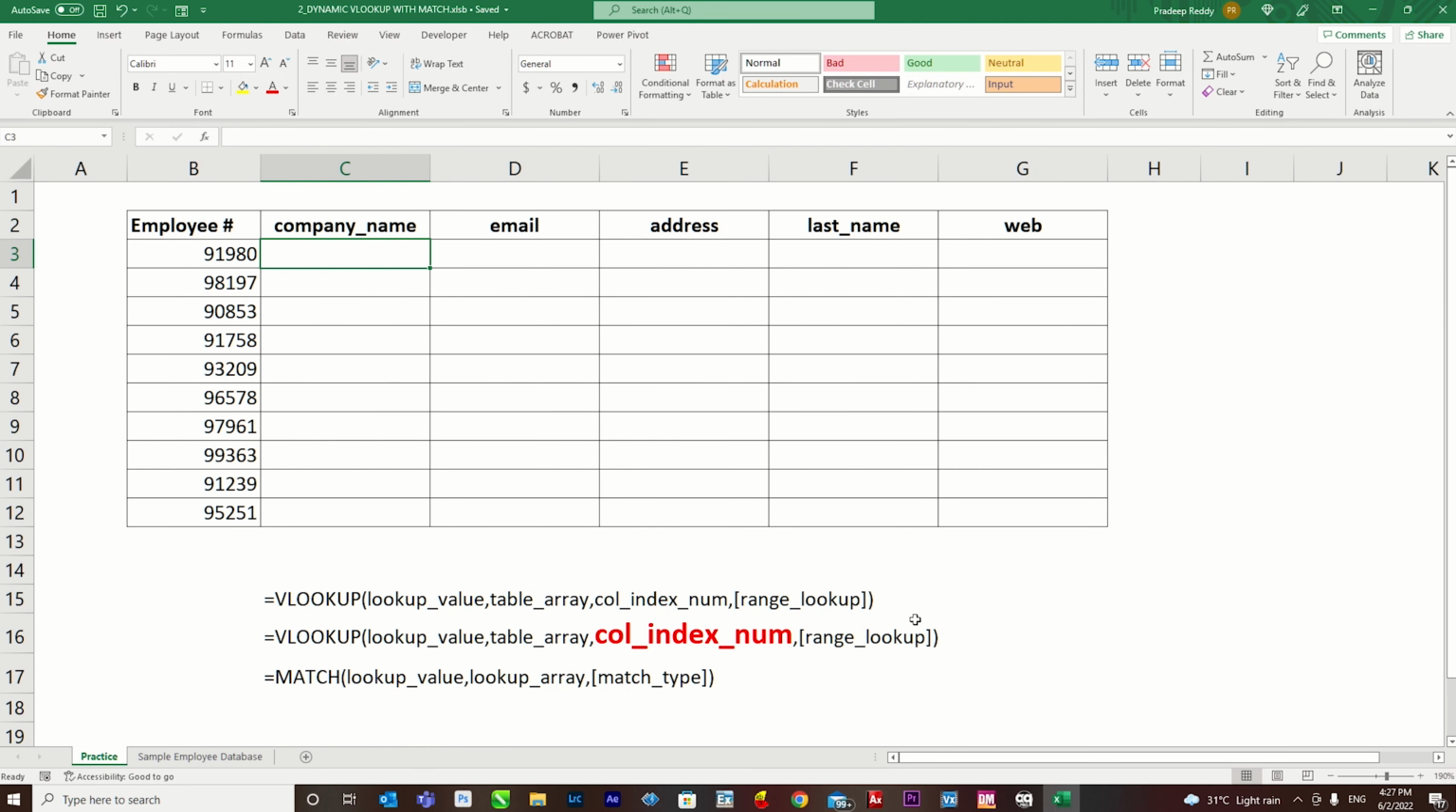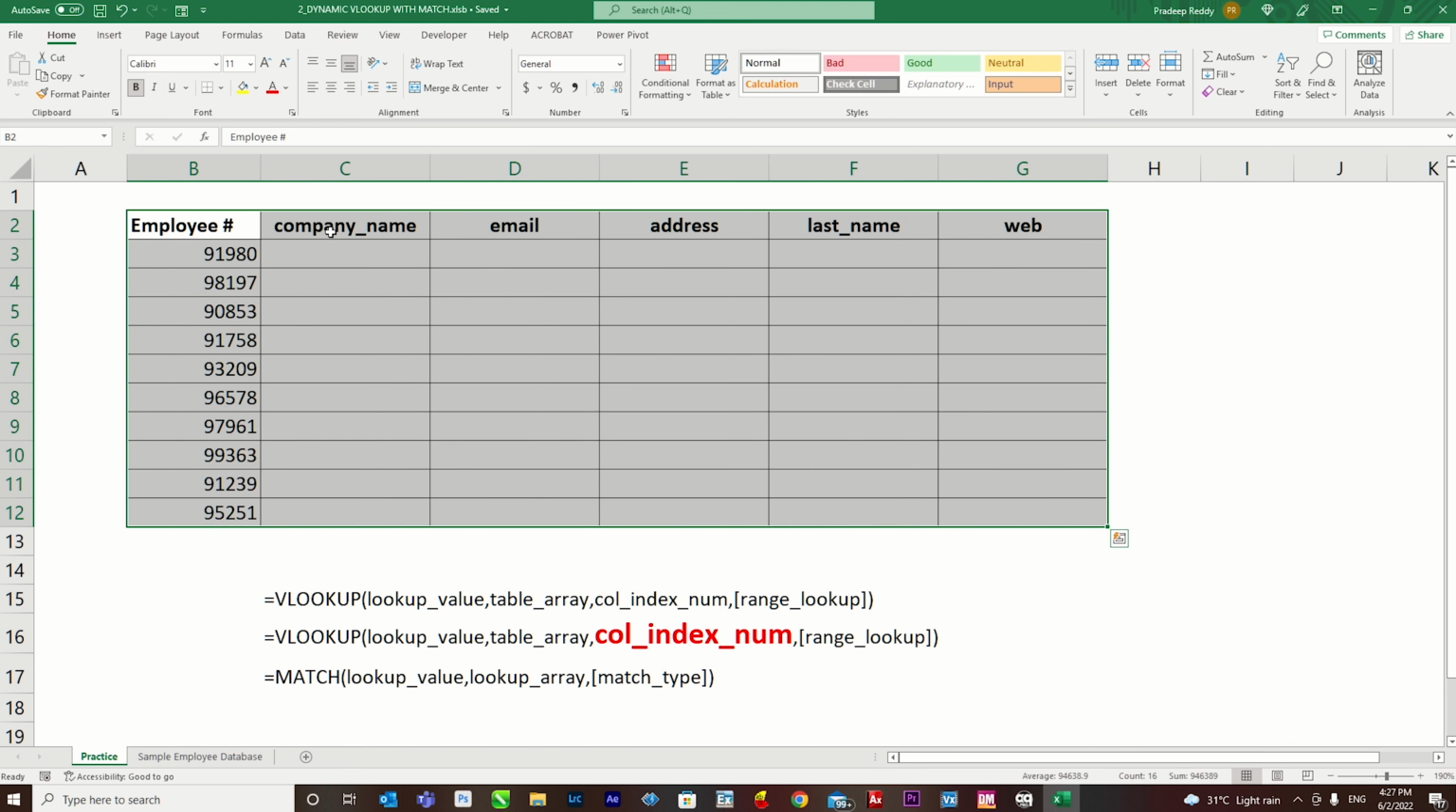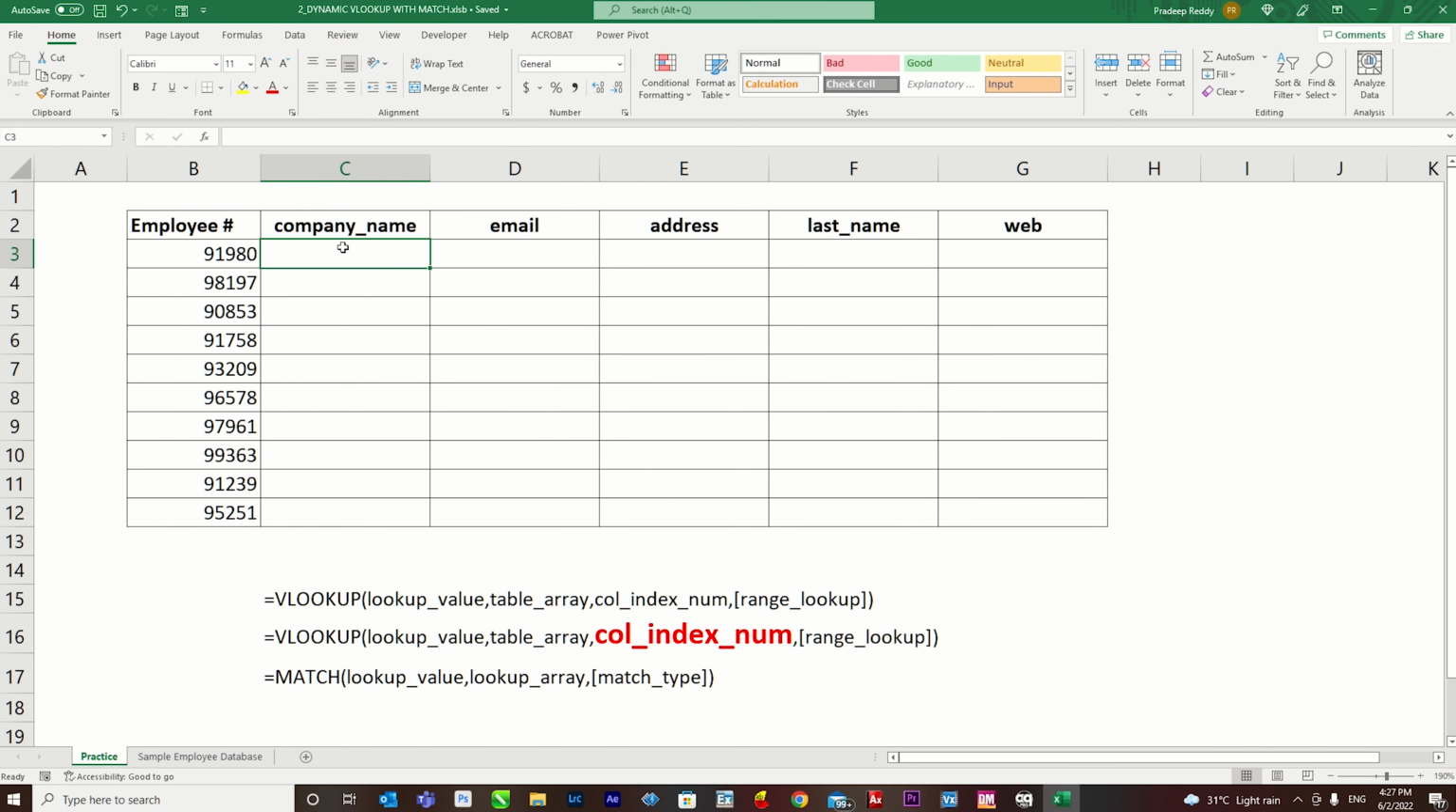Hello friends, welcome back to Excel Lessons. In this video, I will show you a new flavor of performing VLOOKUP. It's called a dynamic VLOOKUP. Imagine if we have to extract multiple columns using VLOOKUP, we end up writing n number of VLOOKUPs, correct? In this video, I will show you how, by simply adding a MATCH function inside the VLOOKUP formula, we can perform multiple VLOOKUPs in a single go.